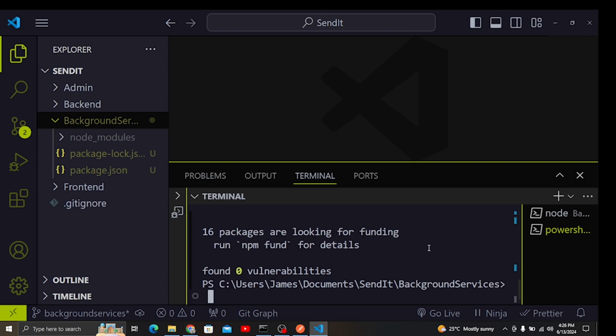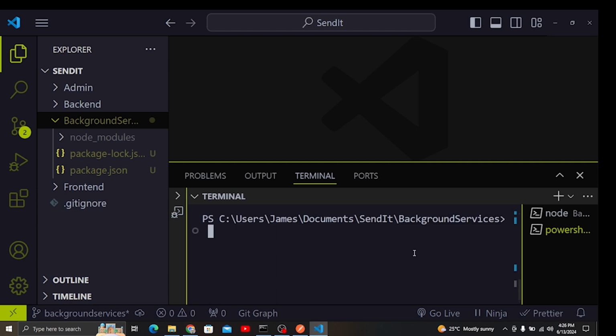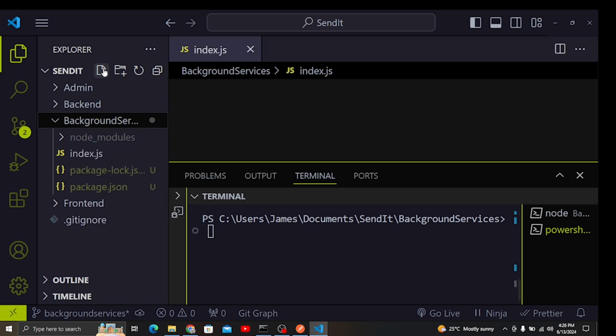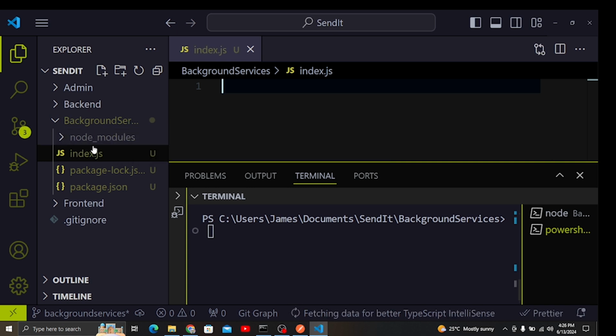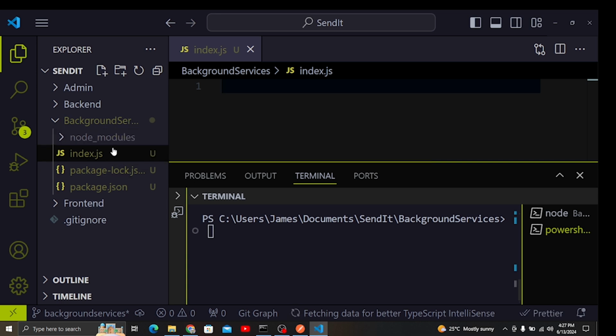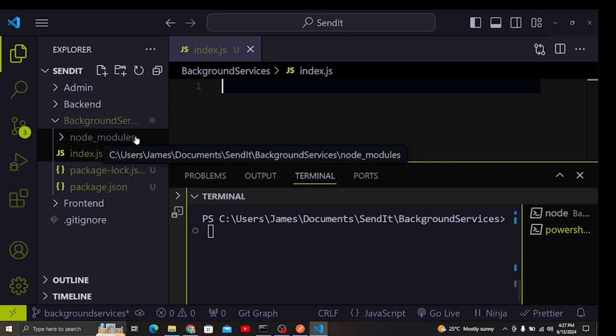So I'm going to clear everything here now, and then the other thing that I'm going to do is the same thing that we did with our backend here. I need to create the index.js here, this entry file. And if you have noticed, when we install the packages, this node_modules folder has been created, because this is where packages are installed.